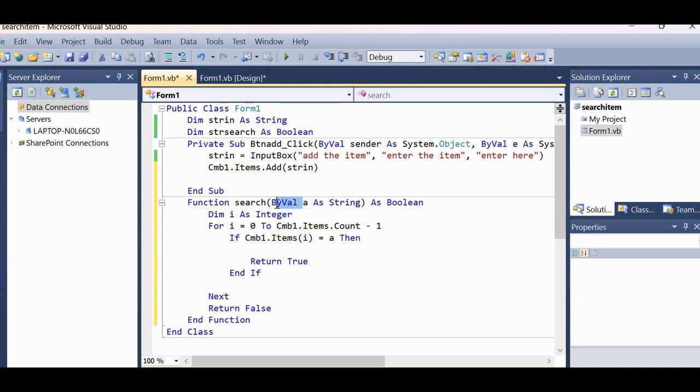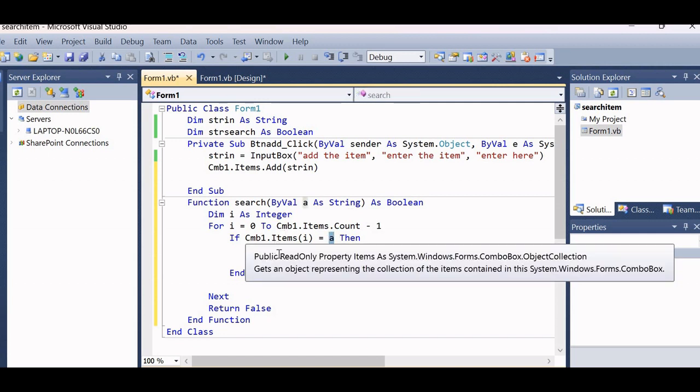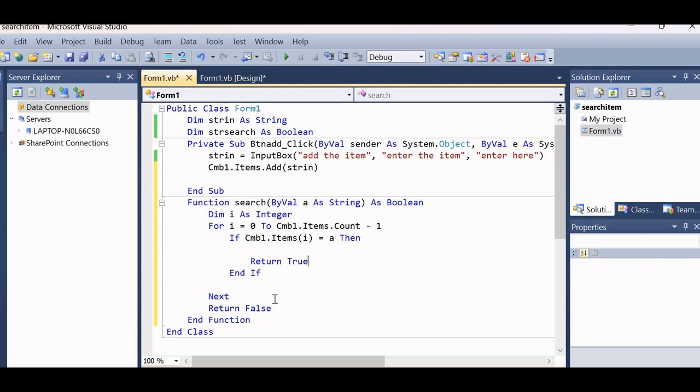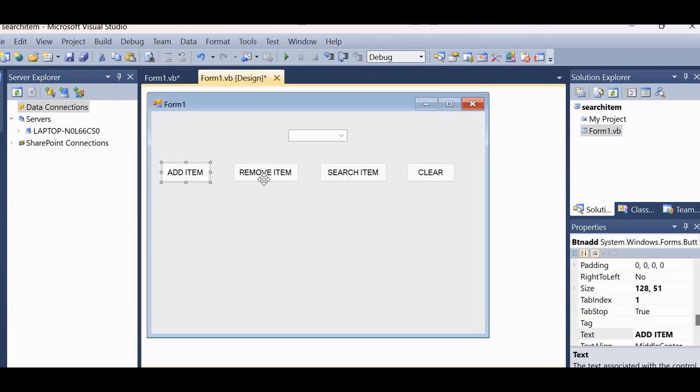The value function is used to take the value from the previous function, which is stored under str search. Let us discuss that later during the button search. So we can retrieve the value from that and store it into the value A. Suppose the search item is present in the combo box, then it returns search is found, otherwise it returns false. Okay, so now we are finished with the function, the procedure.